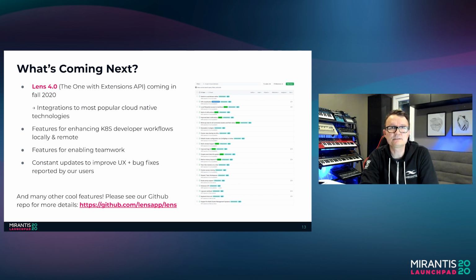In addition to Extensions API, we will work on features to enhance Kubernetes developer workflows both locally and remote, enable teamwork, and naturally improve the usability and fix bugs reported by our users. There are so many great things coming, it's impossible to list everything in here. If you are interested, please take a look at the epics listed on our GitHub repo. Once again, if you're not using Lens already, you are probably missing out on something great. Download and get started today.